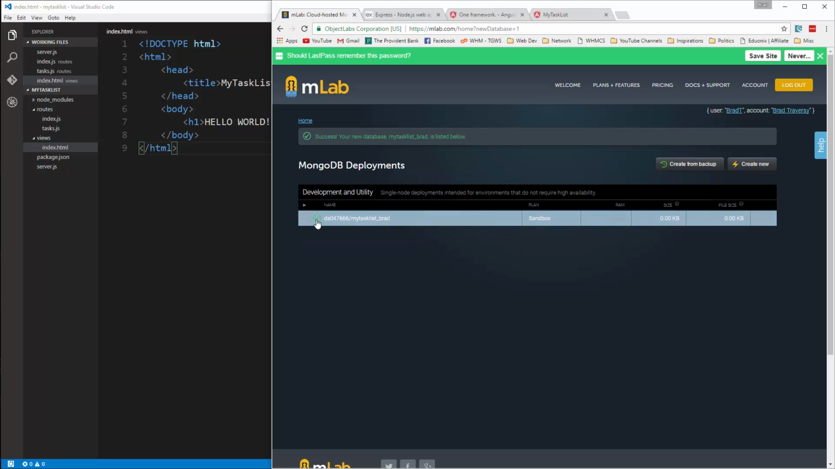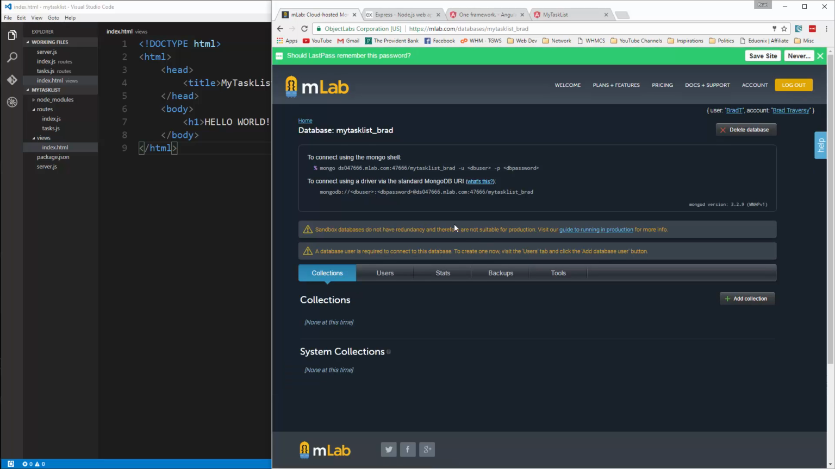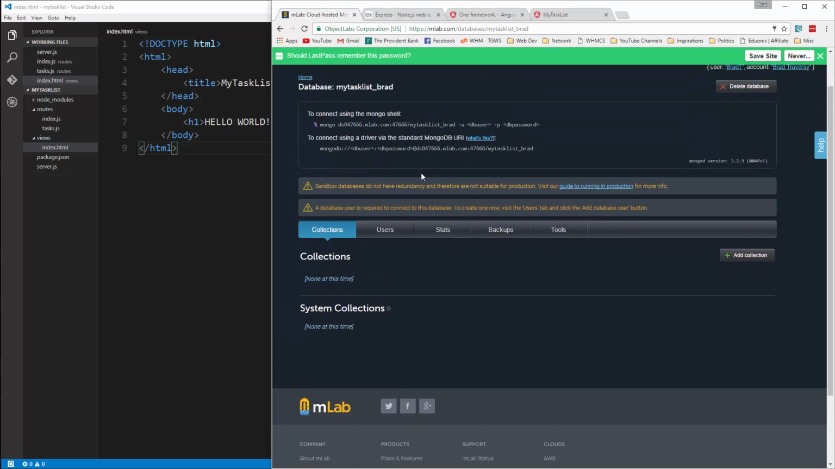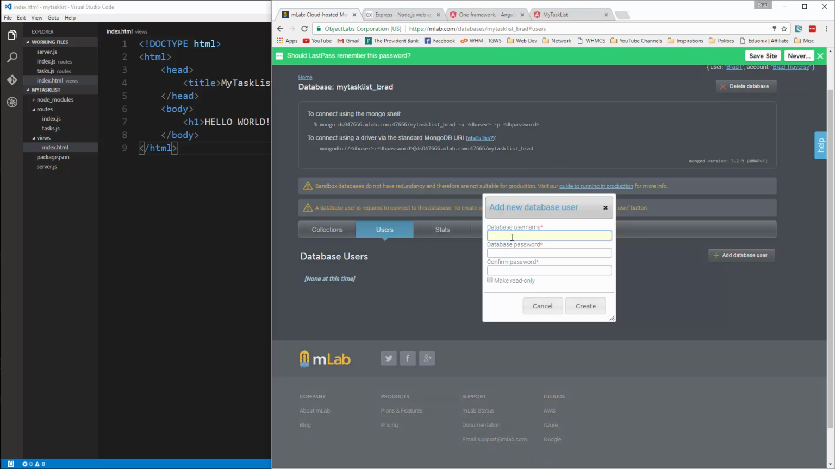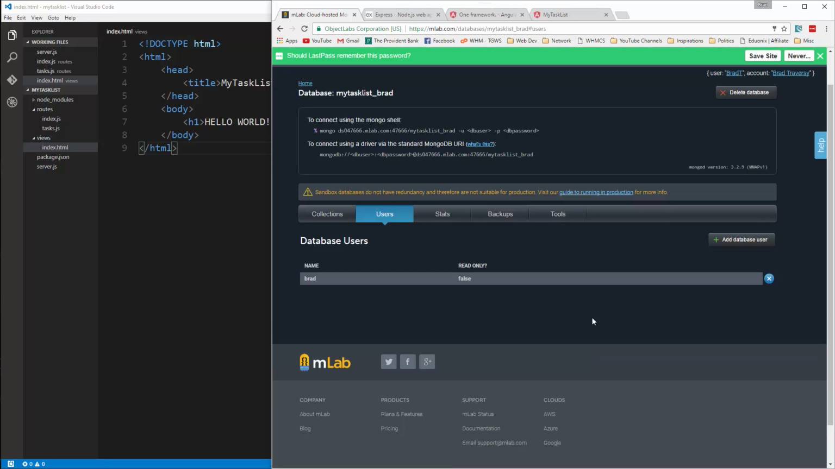Okay, so that should turn to a check. There we go. So that means it's set up. Now if we click on that, you should see a page like this, and what you want to do first is add a user. Okay, so if we go to users and we click add database user, I'm just gonna put my name in for the username and password, and then create. Okay, so now you can see we have a user.